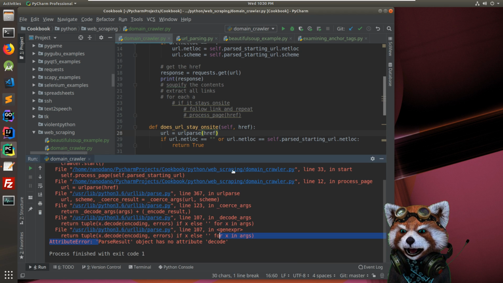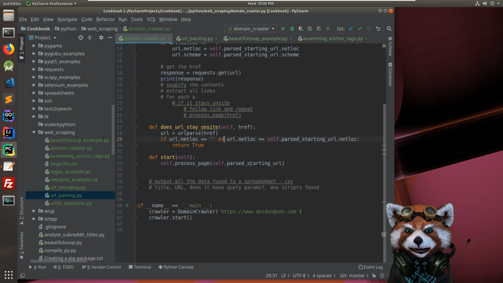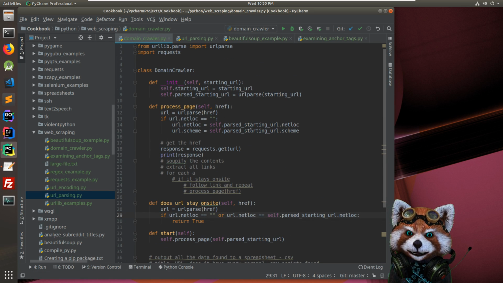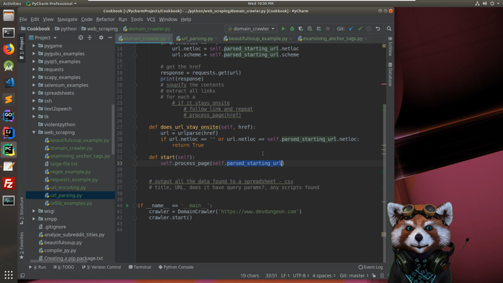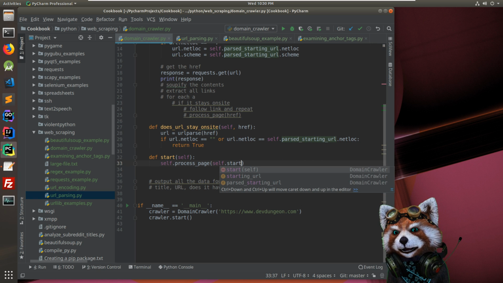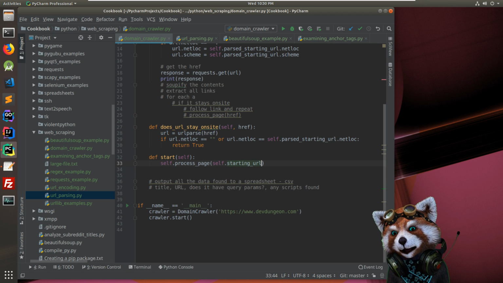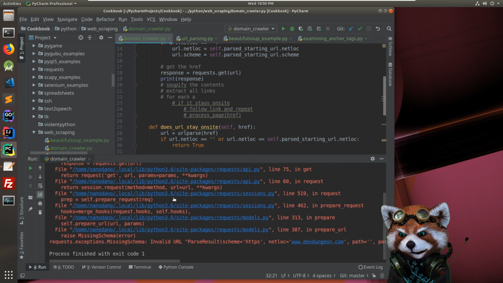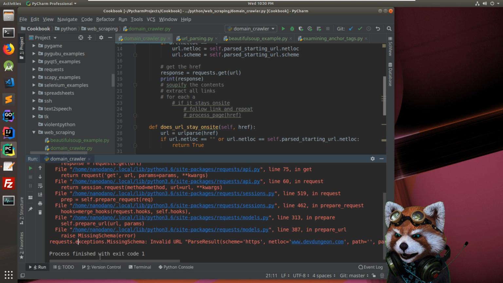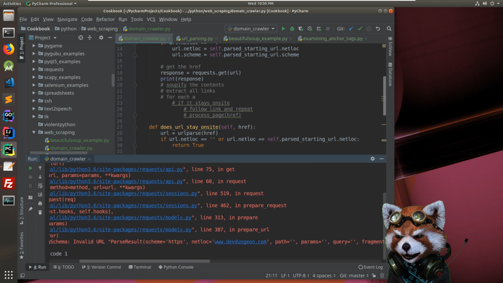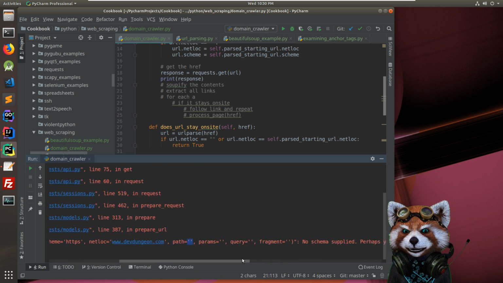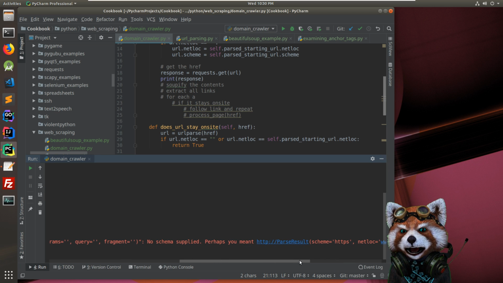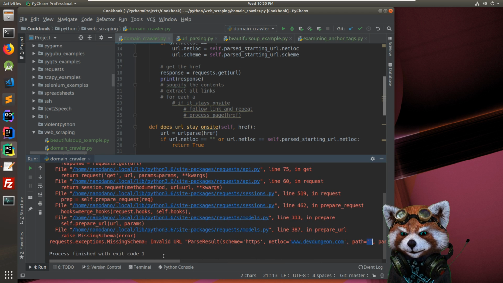Yeah, parse result has no attribute decode. Okay, I think it's complaining about me passing the URL into here. Starting URL. Okay, I think this one will work better. Okay, yes, now we got a different one. Invalid URL. We've got HTTPS, dev dungeon. Oh, there's no path. No schema supplied. I see it. No schema.